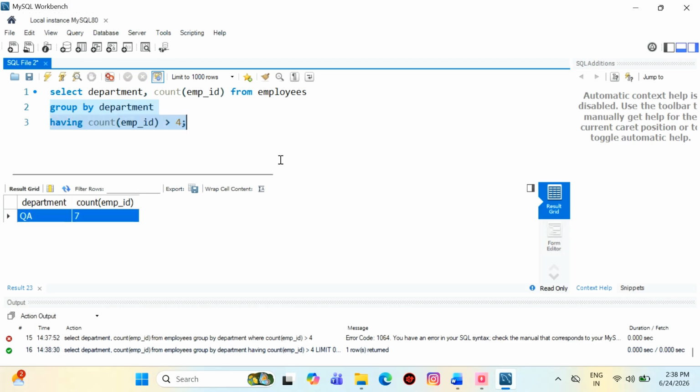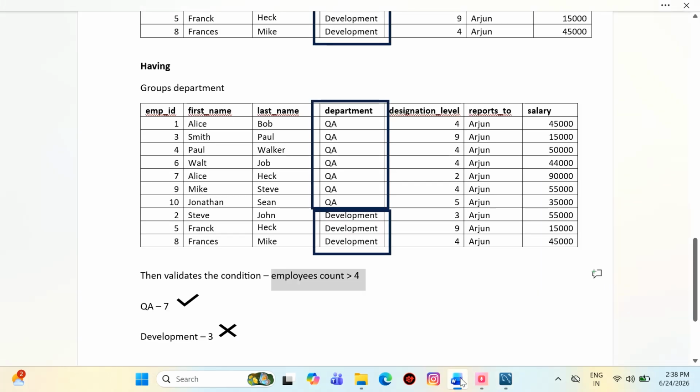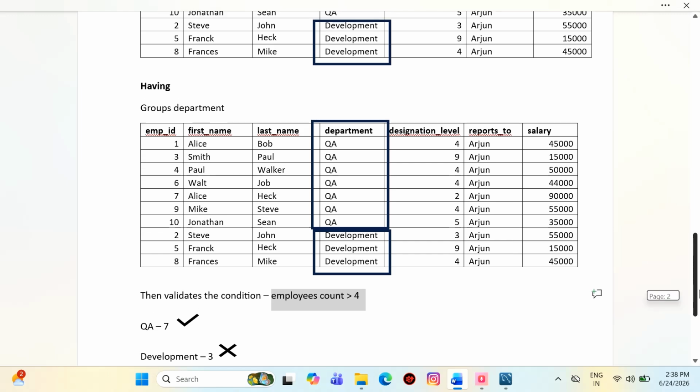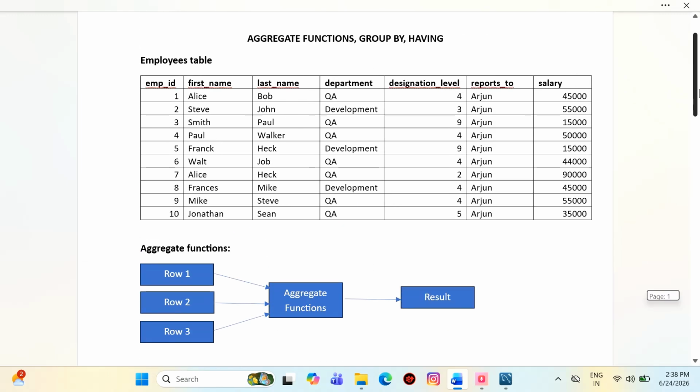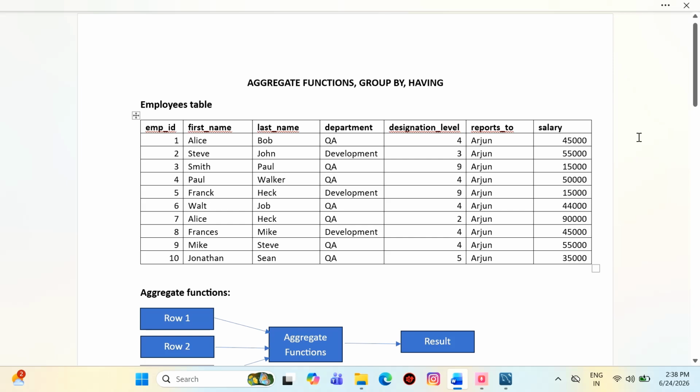So in today's video we have learned all the aggregate functions, GROUP BY and HAVING. Practice these queries by changing the conditions and department names, guys. The more you experiment with your data, the more confident you will become with SQL. In the next episode, we will learn about joins, one of the most important topics in SQL for interviews and real-time projects.